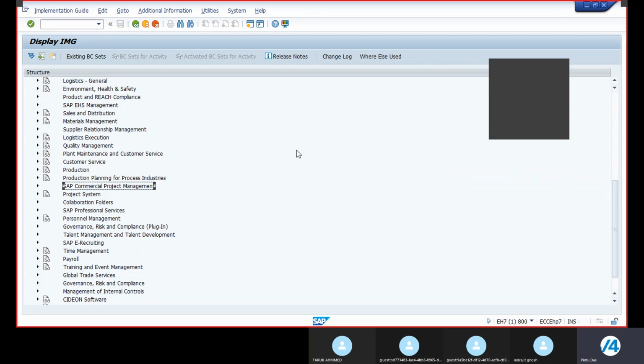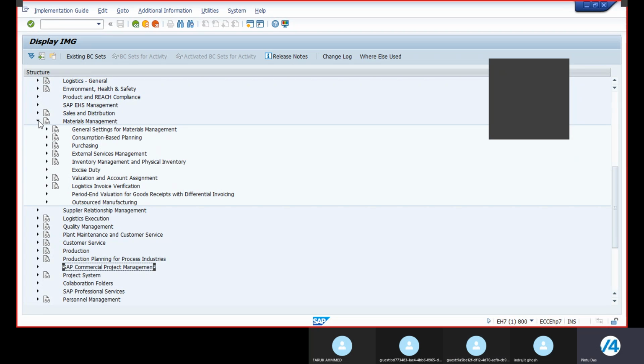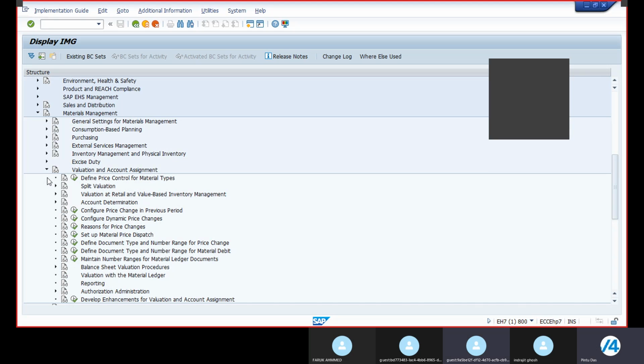Material management. Okay. Now, SPRO, then you come to material management. Click on material management. Then you come to valuation and account assignment. You have to value your material and you have to assign your account. What is account? GL account. So valuation and account assignment, because if the account assignment is not done, data from MM will not flow into FI, right? Yes, sir.